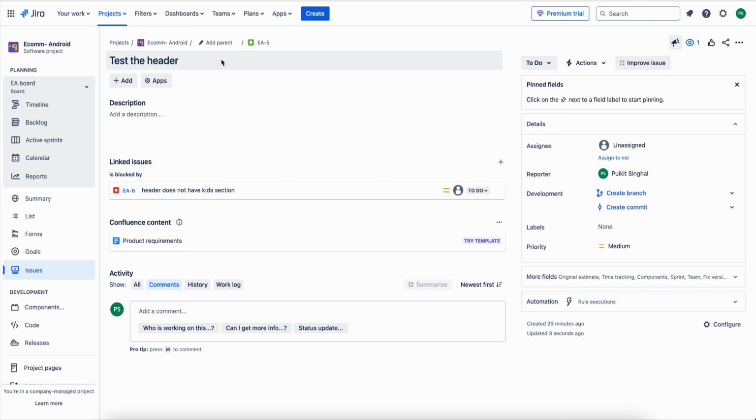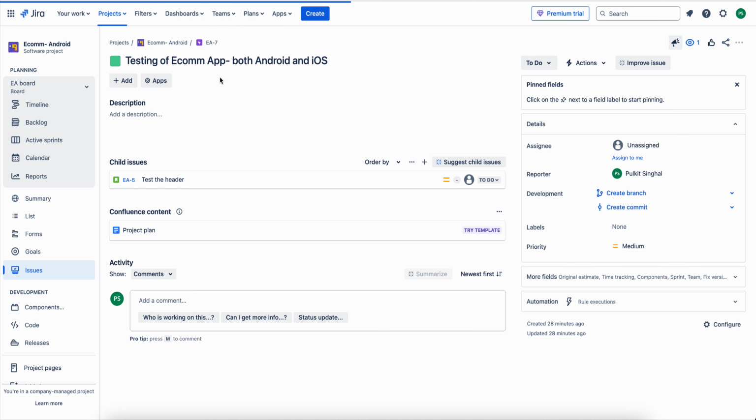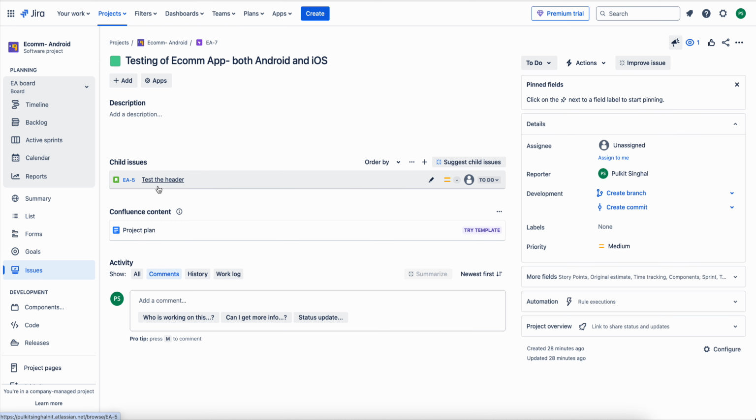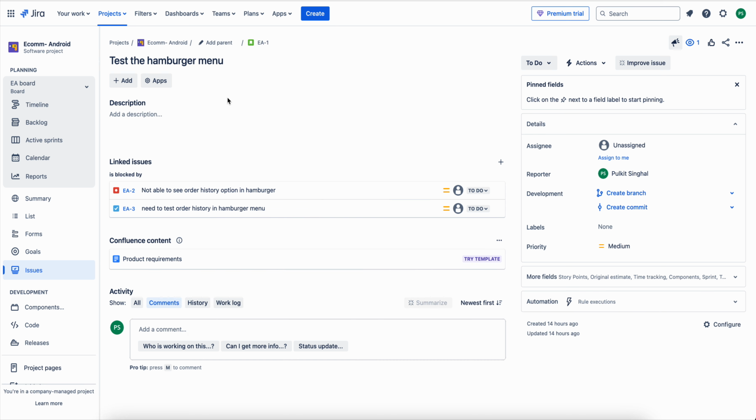Now everywhere you can see this add parent. Add parent means epic. So here we have created an epic. We'll just go epic. So now this epic is linked with this user story. We also want to link EA1 epic with this user story. So EA1 add parent epic.